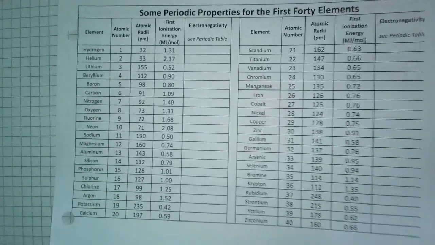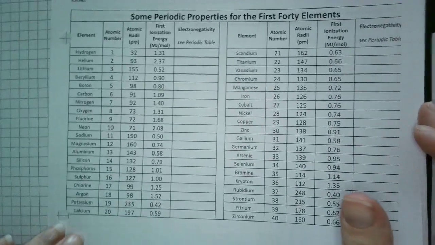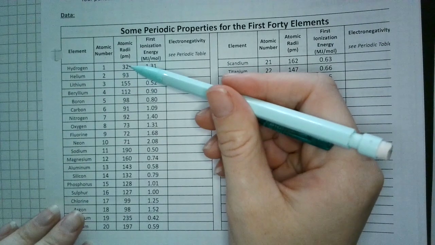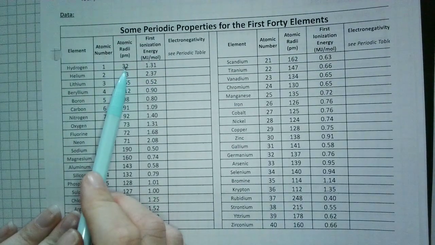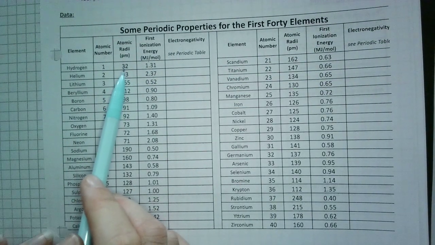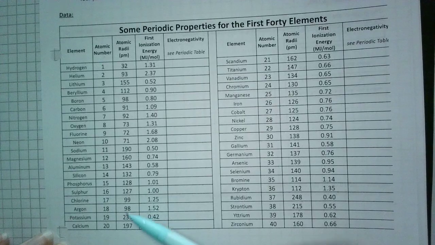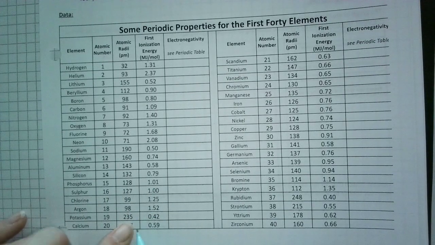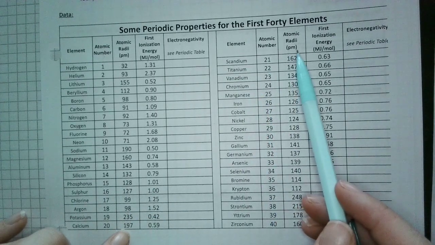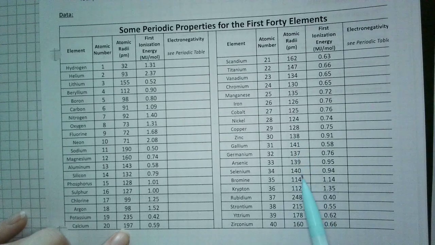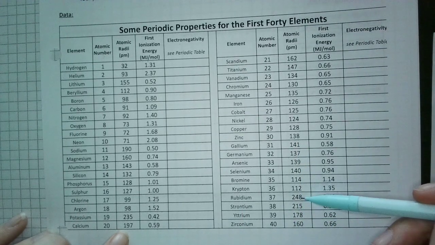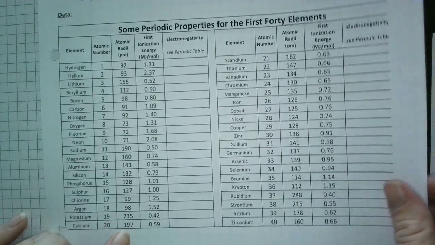Now, before I decide on a label for the side, I want to look at what my data is. So I'm going to zoom in here. Atomic radius is basically the size of the atom, so I should expect my smallest ones to be over here. Hydrogen's atomic radius is 32 picometers. And the largest, let's see, I've got 235. Is there anything higher than 235? Yes, rubidium is 248. So I need to make my scale go up to 248.